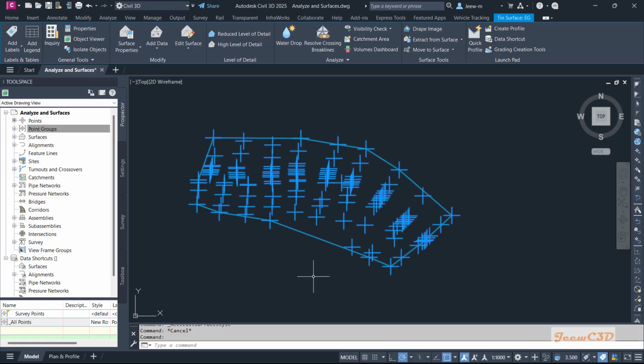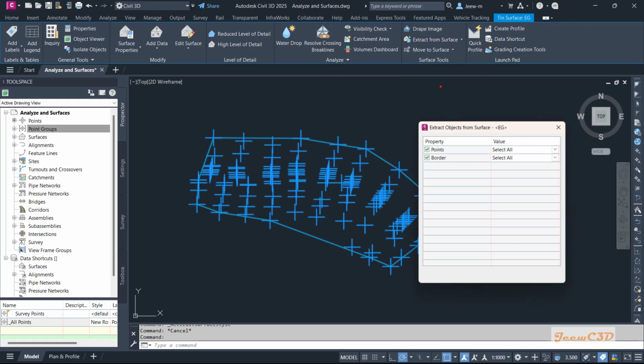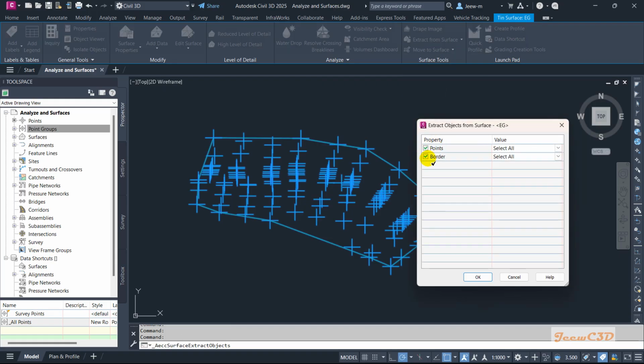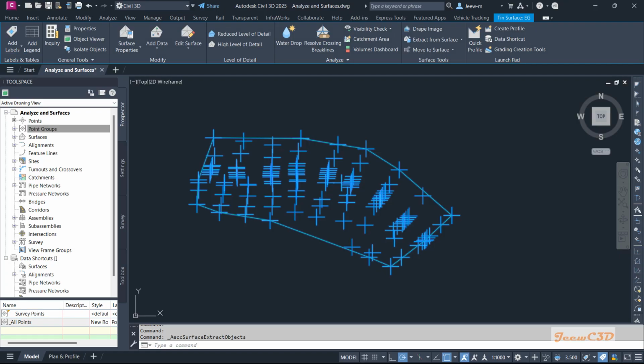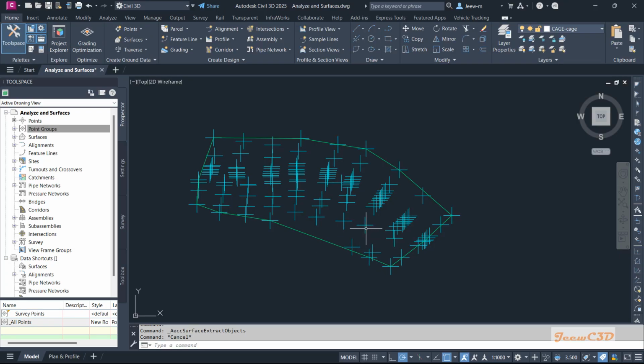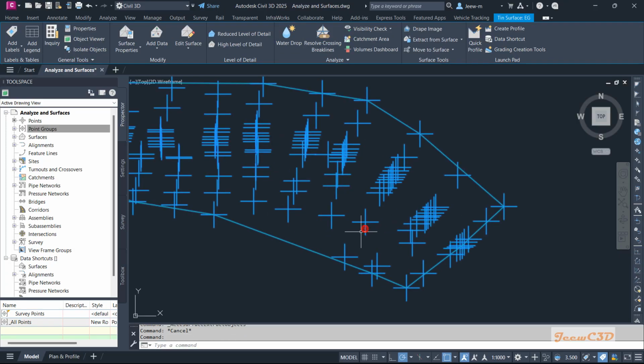So to extract these points into the drawing, what you have to do is select the surface, then go to extract from surface, extract objects. Then you have the border and points both, so we will deselect the border and select all the points. If you need, you can select part of the points as well. Now I click OK, and you can see now the points are extracted.